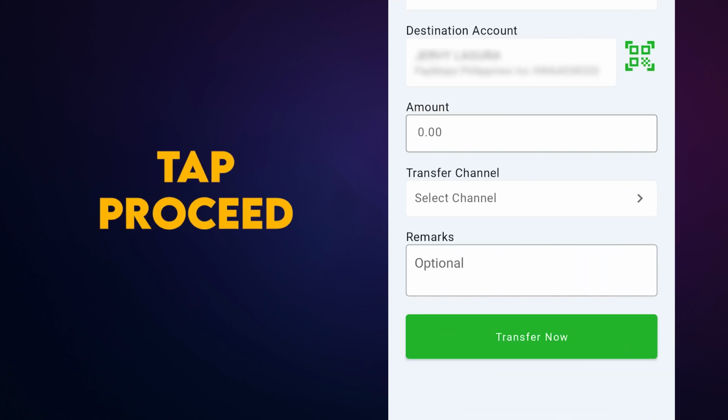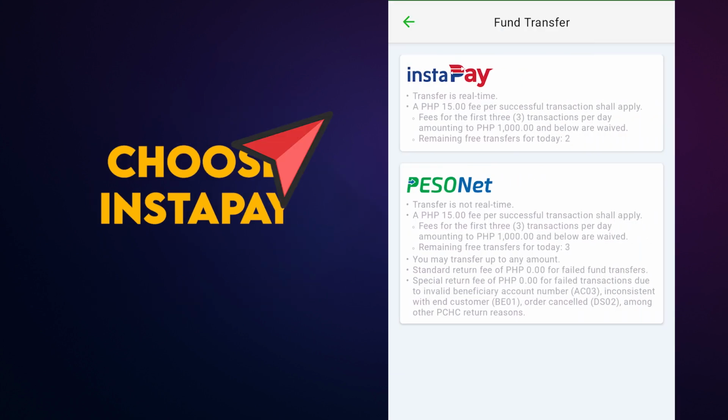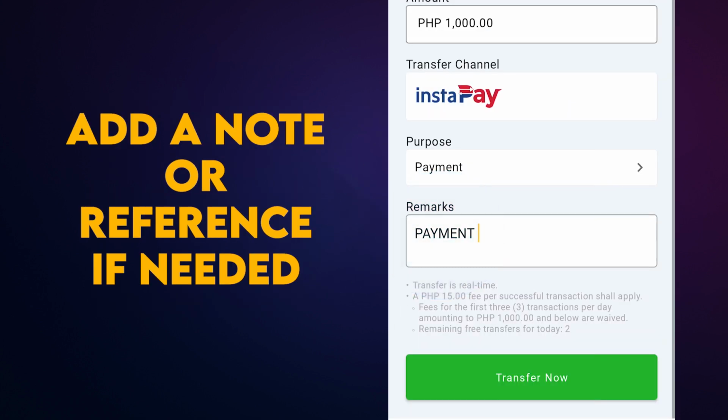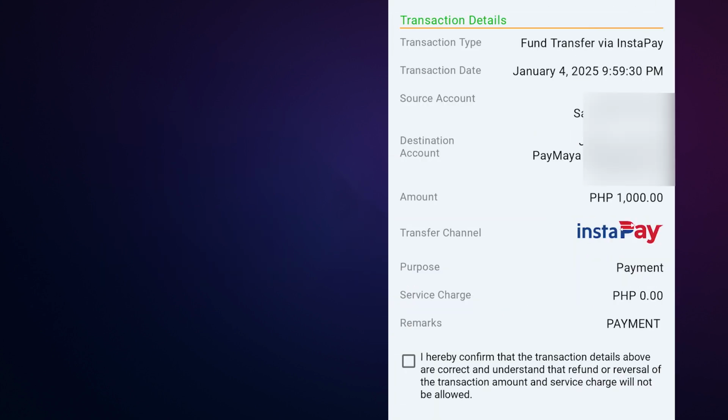Tap Proceed. Enter the amount you want to transfer. Tap Transfer Channel. Choose InstaPay. Add a note or reference if needed. Tap Transfer Now. Confirm the transaction.